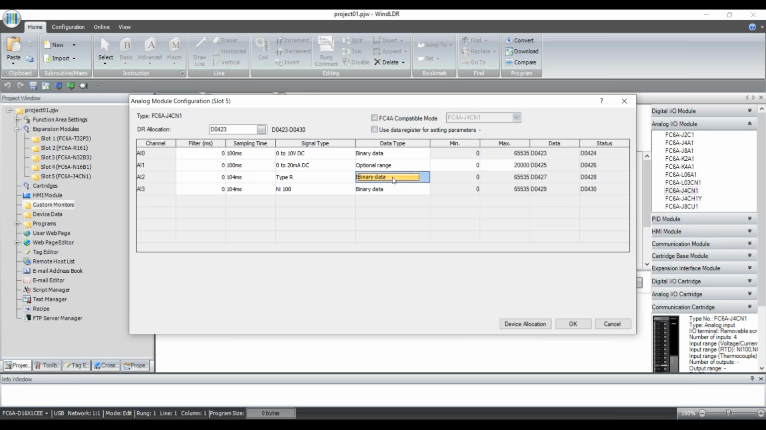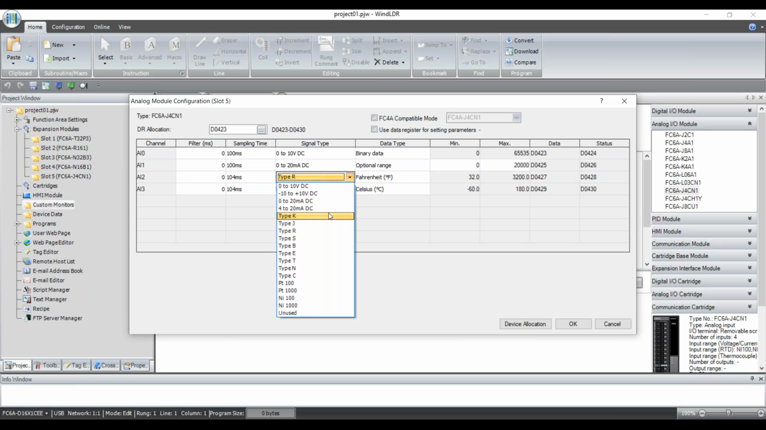Now for my thermocouple and my RTD down here, maybe I want to show those as a temperature, either in Fahrenheit or Celsius, and I can do that. It will give me the min and max range based on the signal type, based on the device I've selected. So for a type R thermocouple, that's the range it can read in. If I change that to, say, a type K, for example, that will change my range. Okay. And the same thing holds true for my RTD.